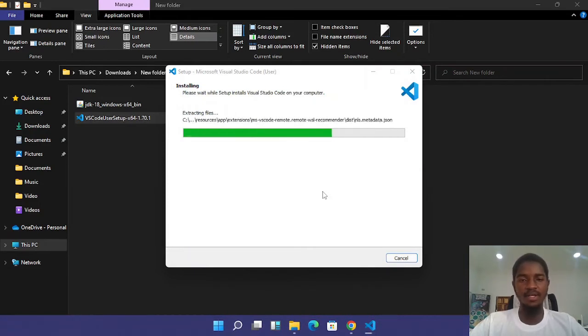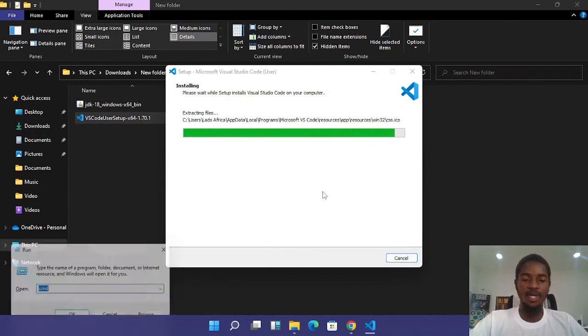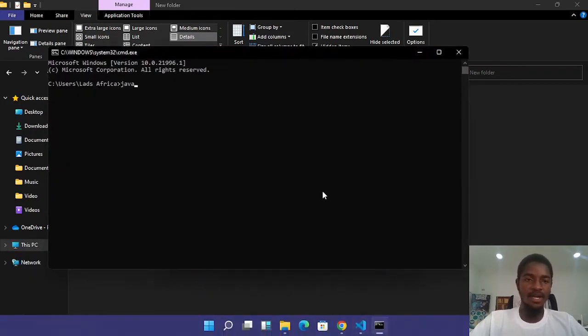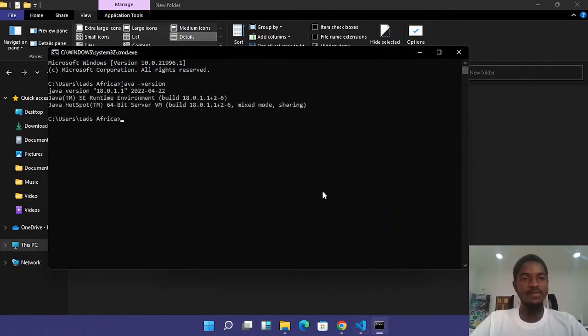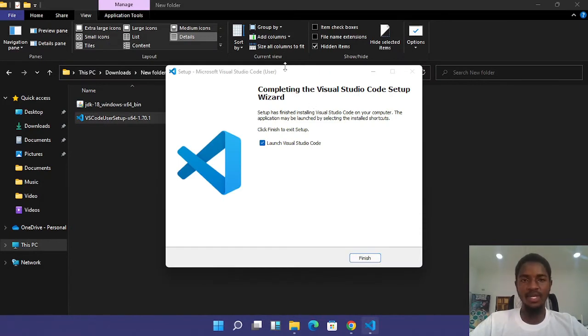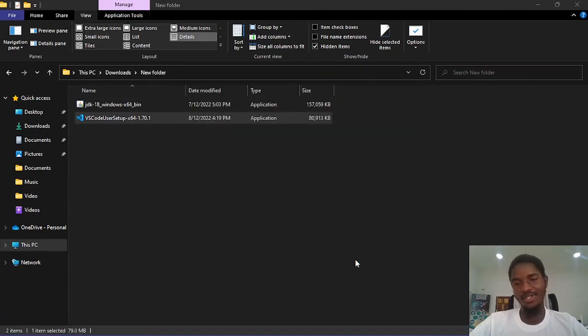To check if the JDK has been installed correctly and you can run Java programs on your machine, open up your terminal, then type java -version like this. You can see that I have the Java version. Then type java -version again. If you get the output that I got here, then that means you can run Java programs on your machine. Now that Visual Studio Code is installed successfully, let's launch Visual Studio Code.